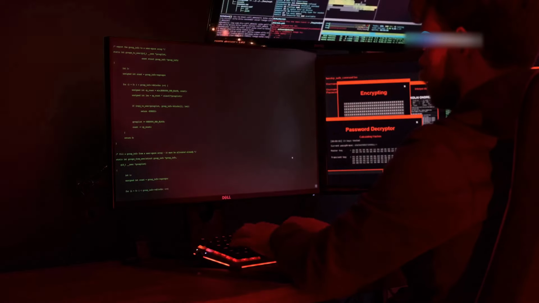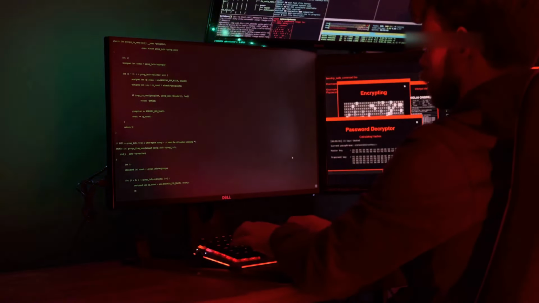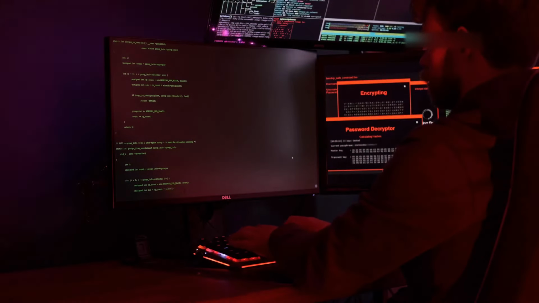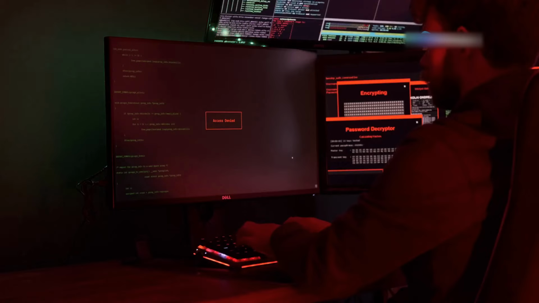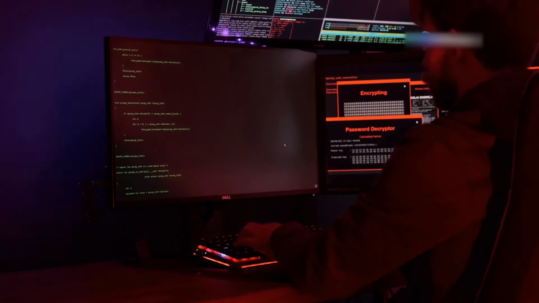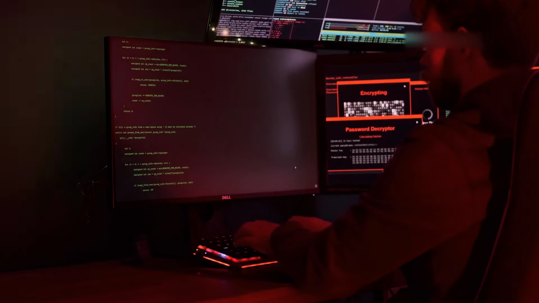Whether you're a beginner or have some experience, Kali Linux is an invaluable resource. It provides a safe and legal environment to practice your skills. By using Kali Linux, you can gain hands-on experience with real-world tools and techniques, which is essential for anyone looking to pursue a career in cybersecurity.